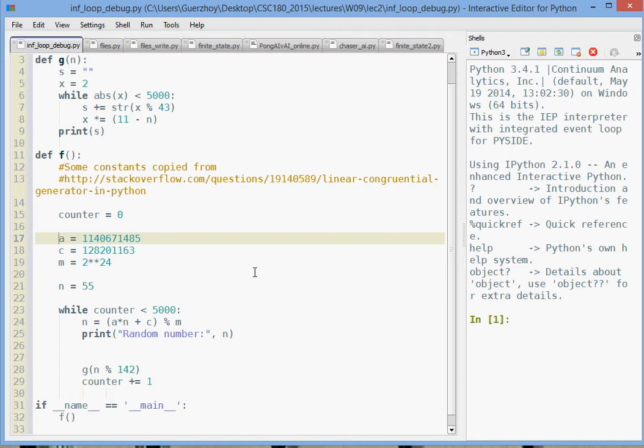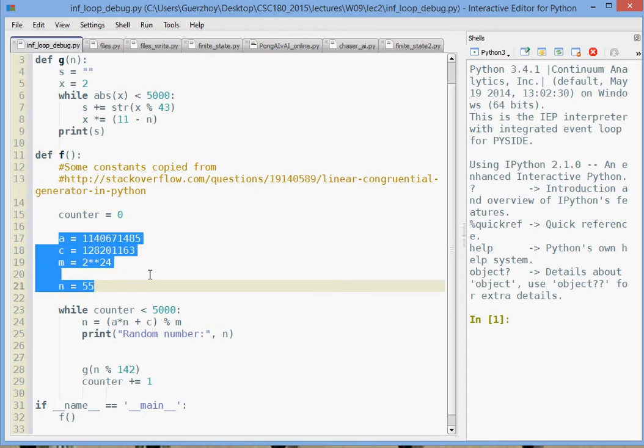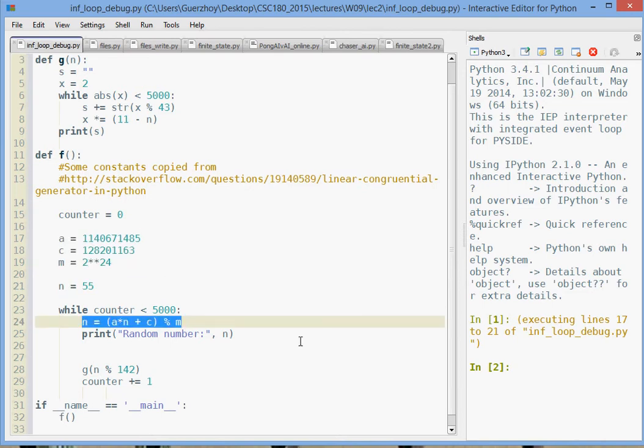We have the three constants a, c, and m, which we chose arbitrarily. Actually, I just copied them from Stack Overflow. Then we have an initial value for n. Let's define those. Now that we have those four values defined, we can keep generating new n's using this formula.